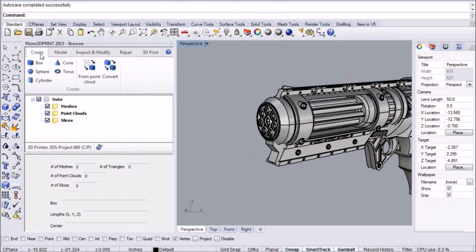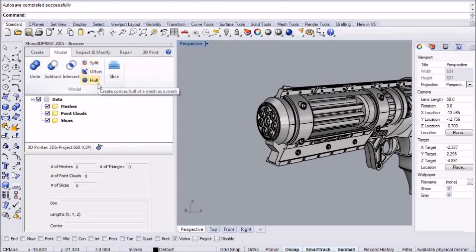So the Create tab offers primitive mesh modeling tools. We could create mesh from point clouds and also convert solids and surfaces to meshes. The Model tab provides you with robust mesh Boolean tools, offers mesh offsetting, splitting, which can be used for shelling applications, offset and split, mesh hulling, and also slicing. The Inspect and Modify tab provides you analysis tools for curvature and reflection lines, also provides you with mesh reduction, remeshing, and mesh smoothing tools.